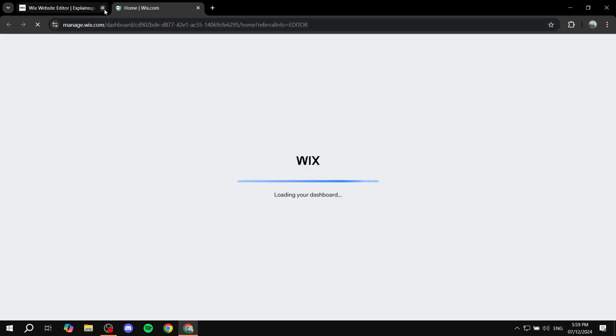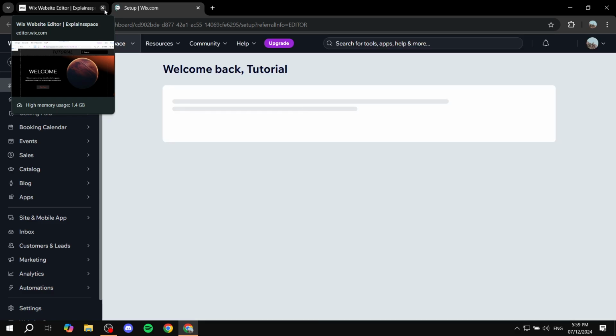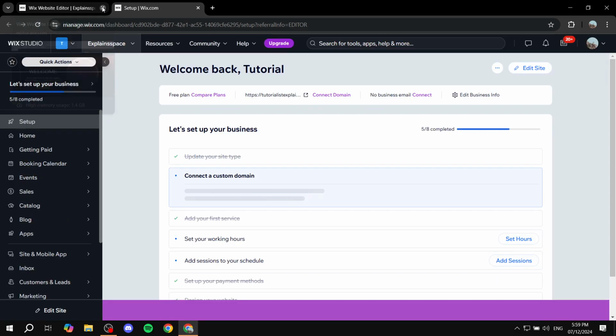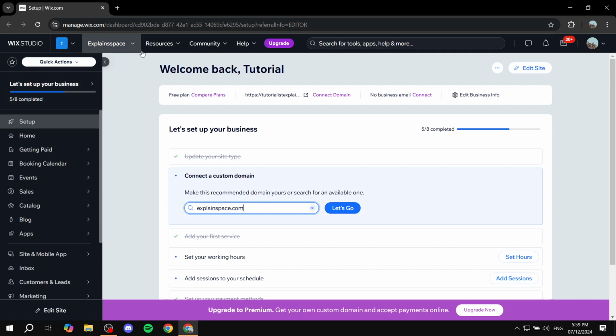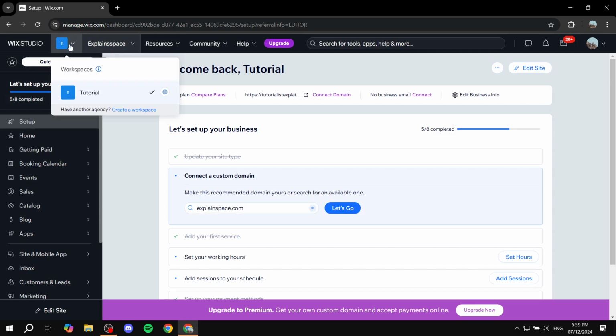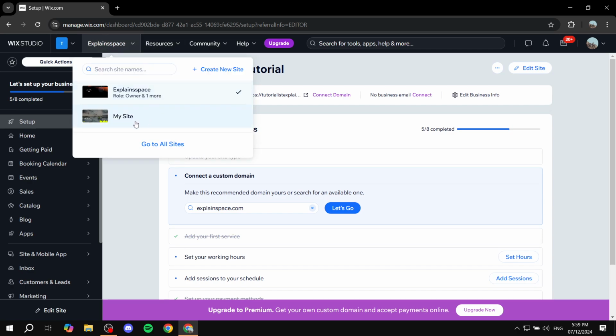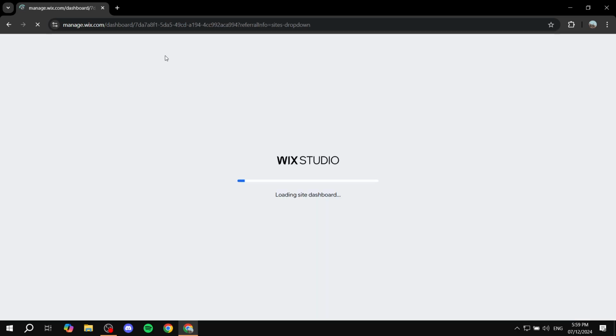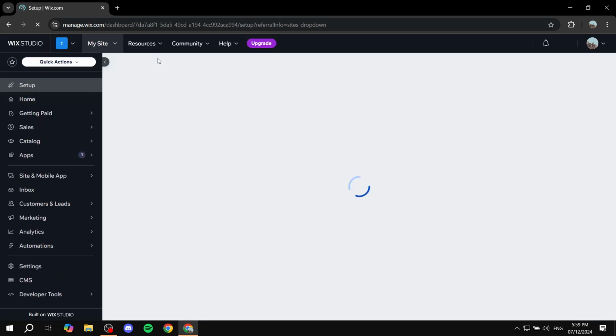Now, one last thing I'm going to show you is how to go to a different site dashboard if you are in this one. So in that case, all you need to do is just go ahead and click on the name of the website that you have on the top here. And then you will find the list of all the different sites that you have on Wix. So just go and select the other one. And it's actually going to take you to that specific site.